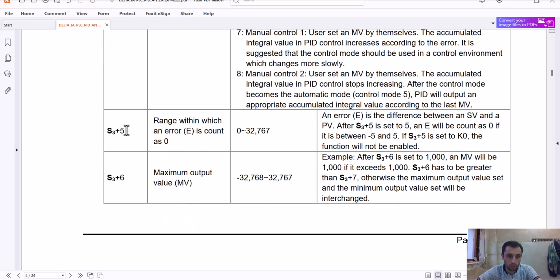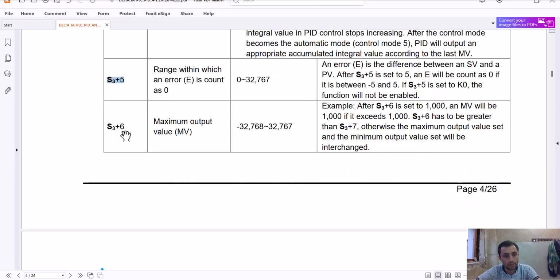S3 plus 5, this is the error, which is sent to the dead band. So in the temperature controller we have some value that is not affecting our controlling. In the range near this value, the controlling is doing nothing, just staying. And S3 plus 6 is the maximum output.